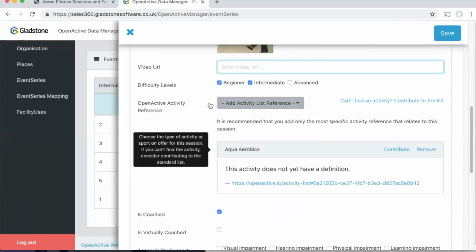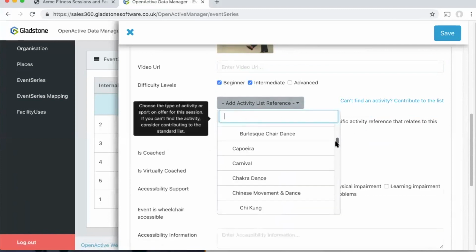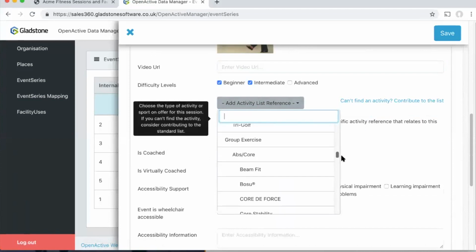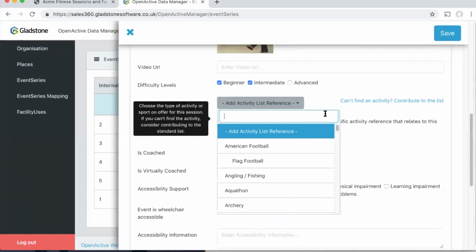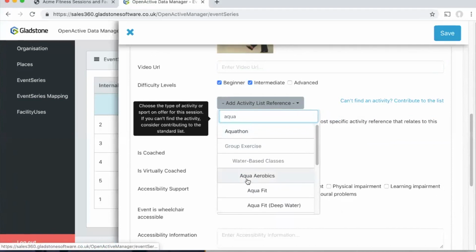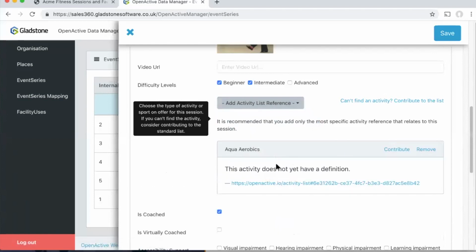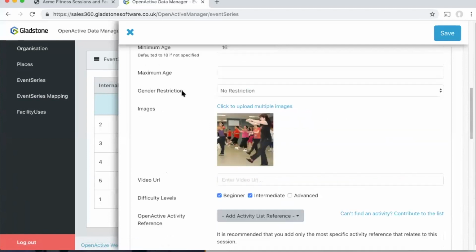One really important thing to do for every activity, if you can, is to make sure that you reference the activity list. So the activity list, let me just remove this to show you. The activity list is a standard list of all activities that OpenActive recognizes. If you click this button, you can actually contribute to add more to this list if there's something missing. It's quite comprehensive. There are quite a few different things in here. And so it's really important that you just start typing in the name of the activity that you're describing. And if you see it here, aqua aerobics, you can click on that and it pulls through aqua aerobics, and it doesn't have a definition. You can contribute one if you want, but at least linking it to aqua aerobics is then making it searchable by other people.